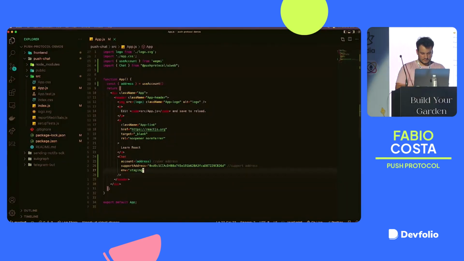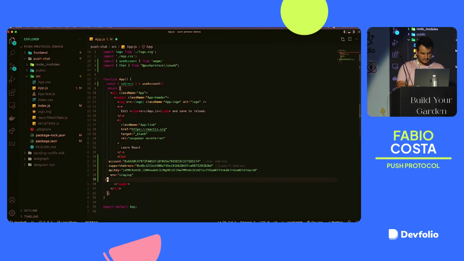So we just need one more. Let me just copy from here. Okay, so we just need four pieces of information. So it's going to be the address. Okay, so we just need four things.